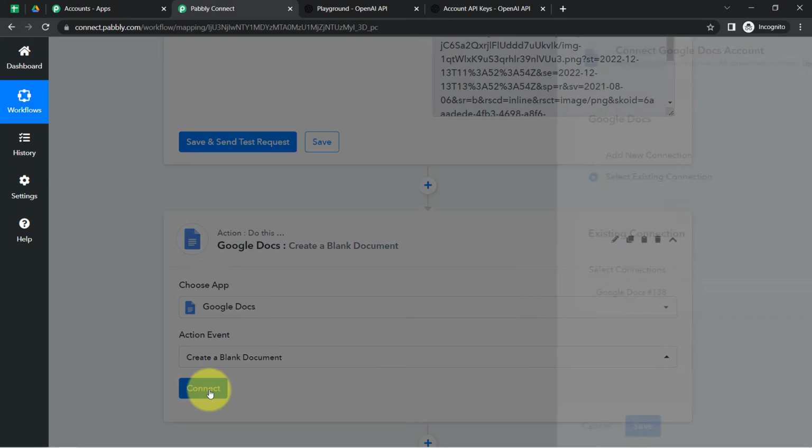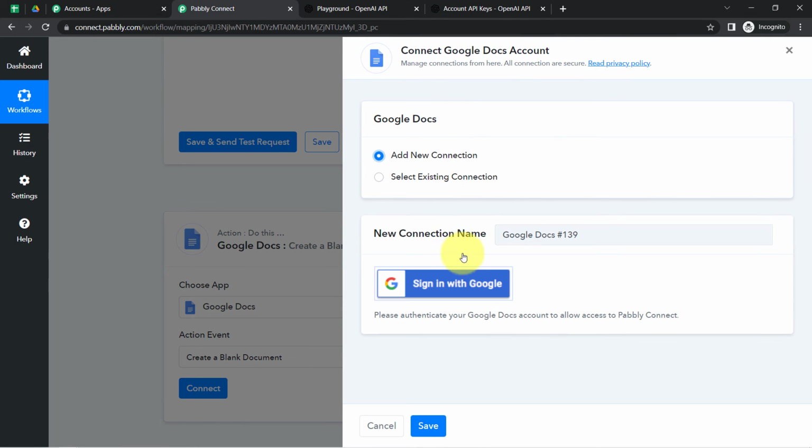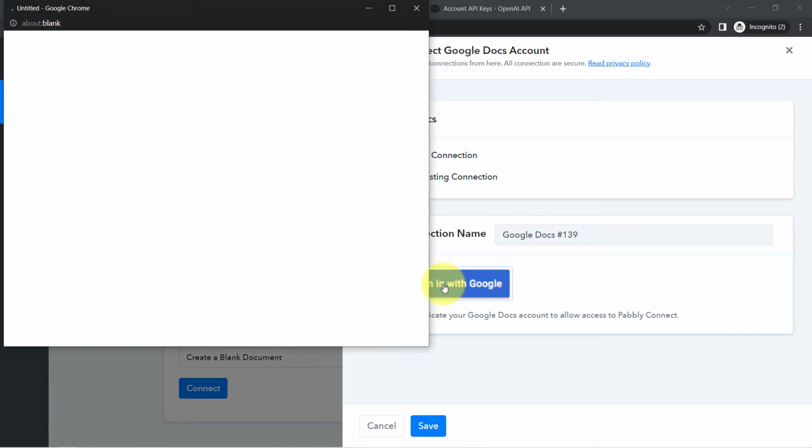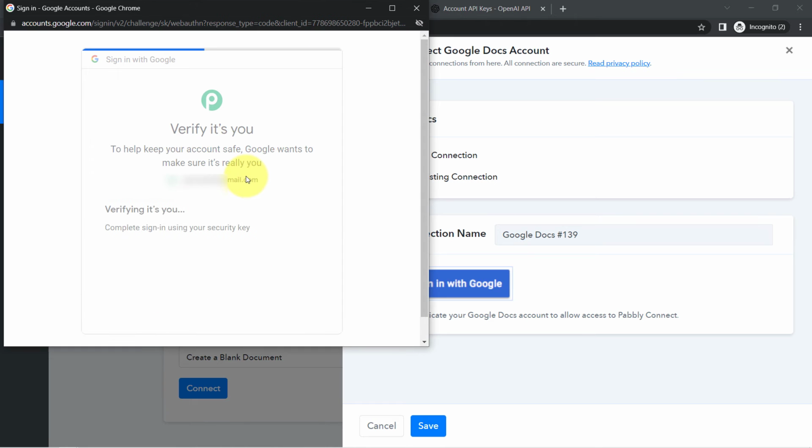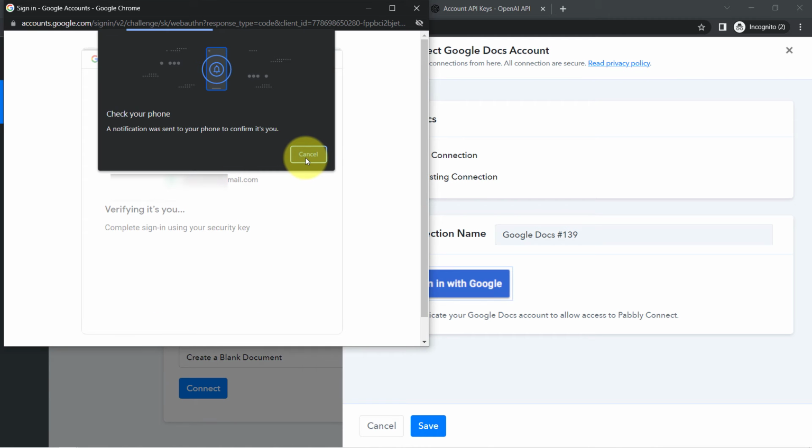Okay, so here we have the action name as create blank document, which I have selected. Clicking on connect, clicking on add new connection, and provide the access of your Google Drive account in which you would like to save your articles. All right, so I'm going to provide the same, and don't worry, Pabbly Connect is 100% safe. Your data is 100% safe with Pabbly Connect. Okay, providing the access.